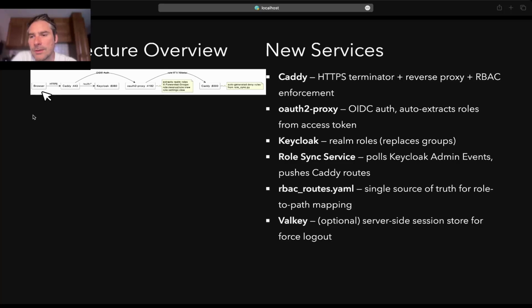So now the browser sends an HTTPS request to Caddy. Caddy allows the request to go to Keycloak if it doesn't have a JWT. If it has a JWT, it goes all the way to oauth2-proxy, which based on the permissions that it finds in the header, forwards back to Caddy in order to allow the redirection to the specific page. So now it is much more straightforward and we have a lot more control.